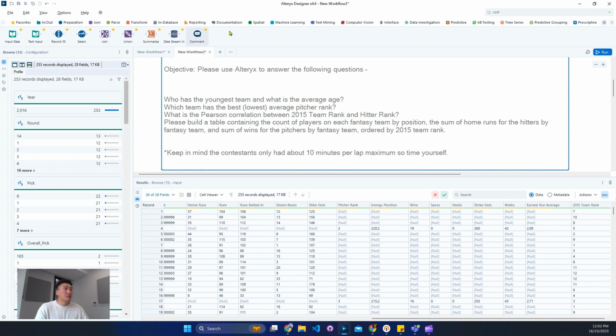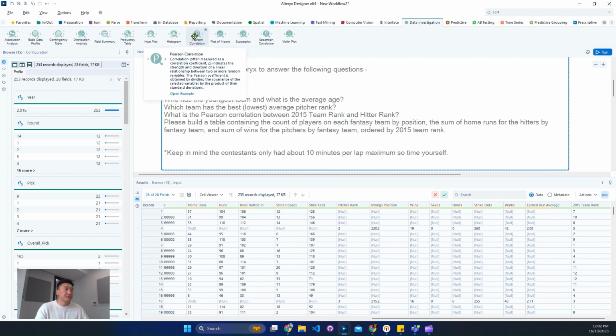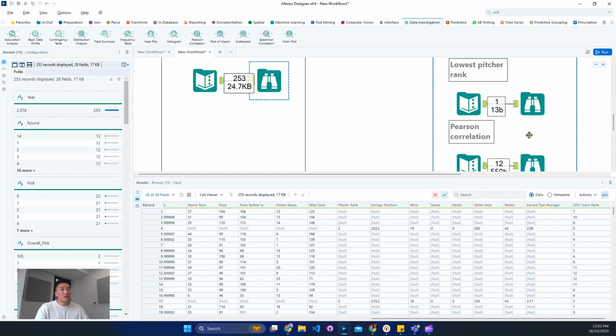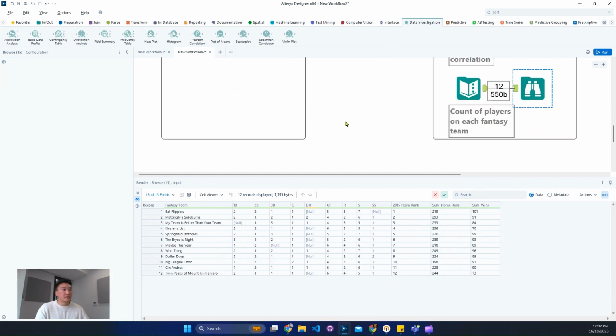Pearson. Then we have on top a data investigation. You have a Pearson correlation tool. So we take the column team rank and the hitter rank. So that should be fun. The last one looks a bit complicated.